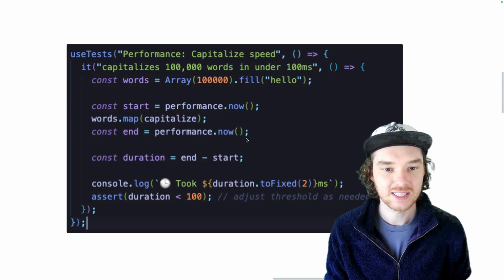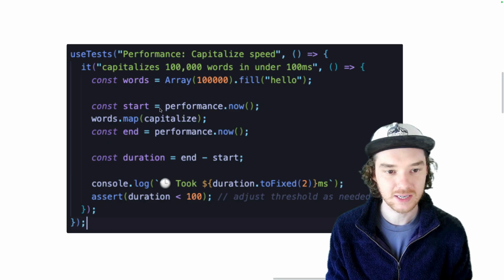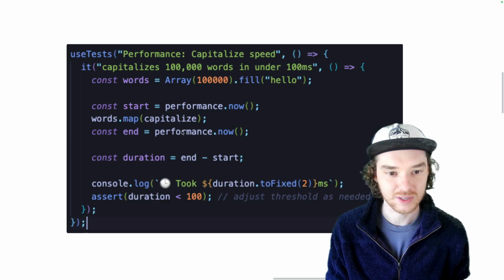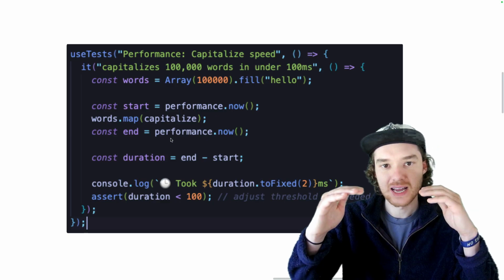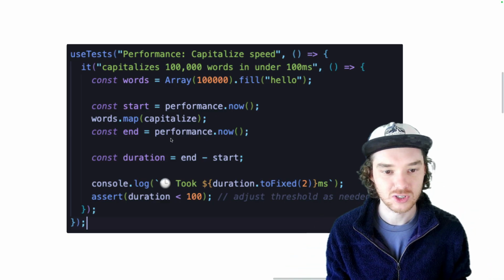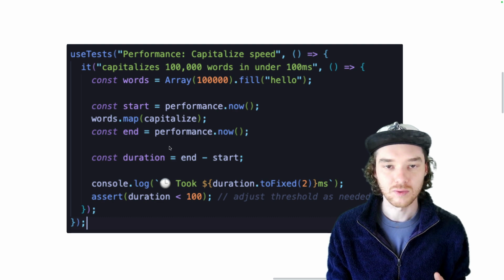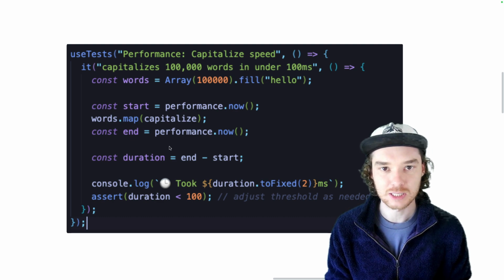So a performance test tends to use time. You can see here in this little performance test, we're filling this words array with 100,000 words, and then we're using performance.now, which is like a JavaScript function, and we're basically timing to see how long it takes to run this function 100,000 times.